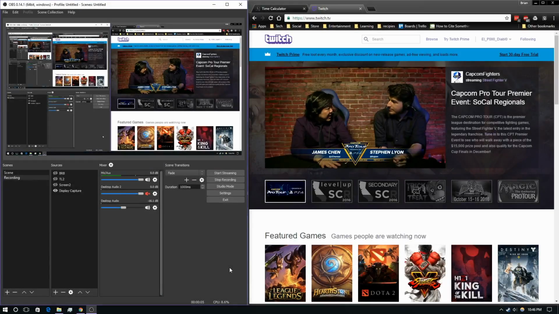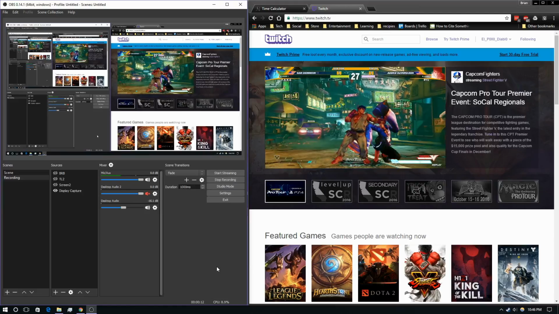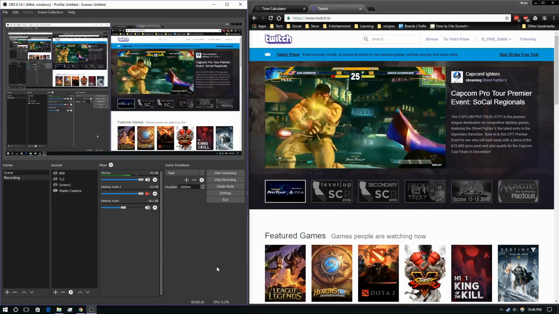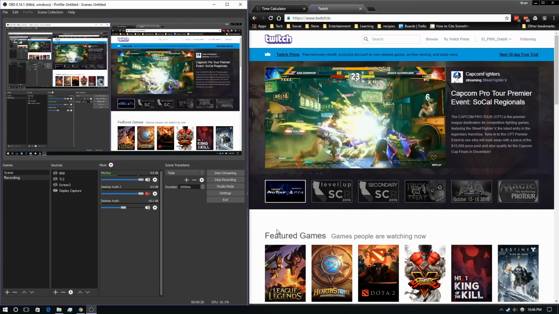Alright, so currently on your screen you probably see two windows and you don't have much idea what they are. On the left side of my screen is OBS, and this is pretty much the streaming or recording software that's going to be used to take whatever's on your screen and send it to Twitch. And on the right side of my screen is the homepage of Twitch.